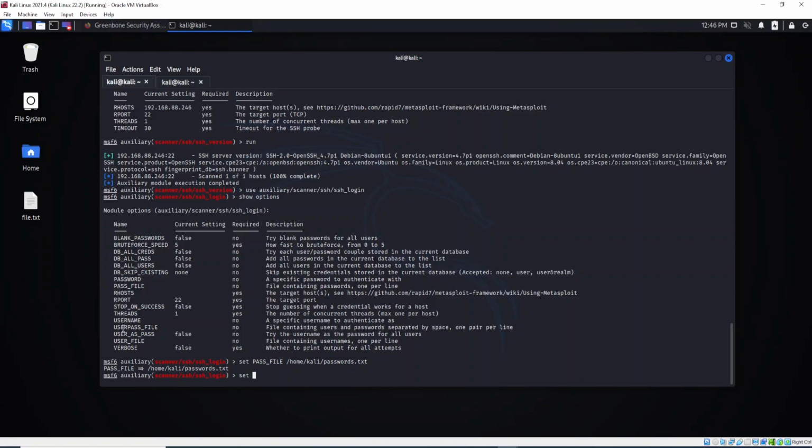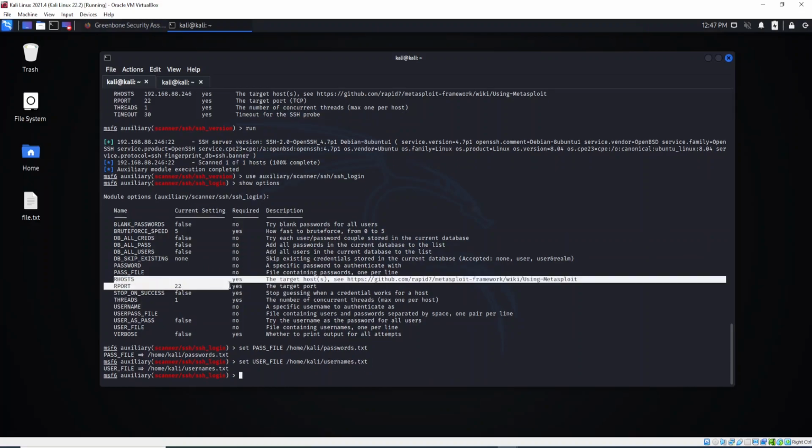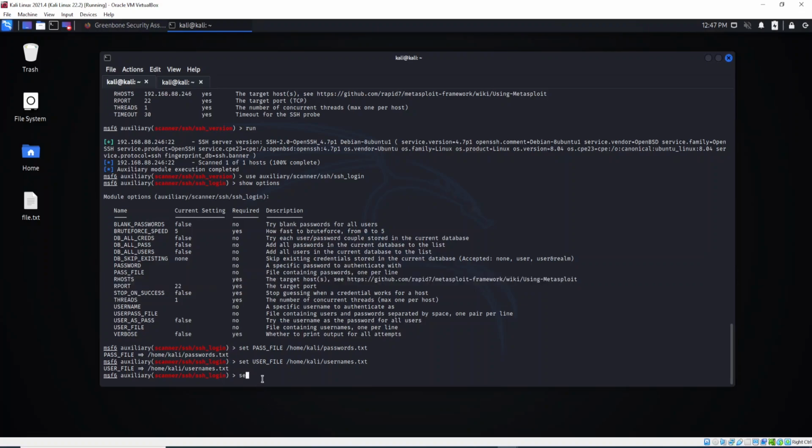Let me set now the usernames, the user file. Set USER_FILE, slash home, Kali, and user. Great. So now let me set the target. Set RHOSTS. Type the IP address.